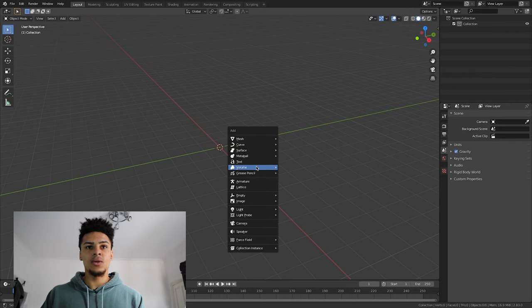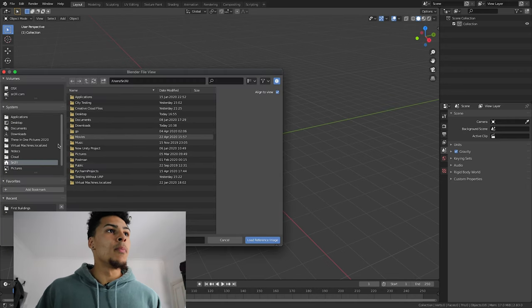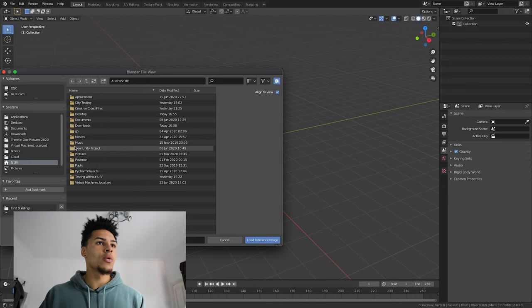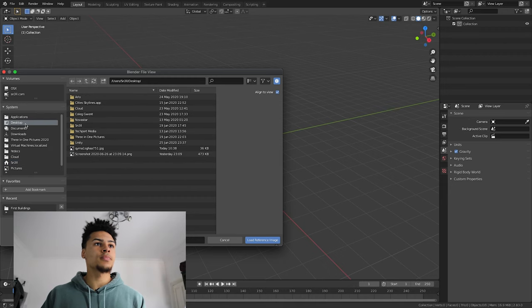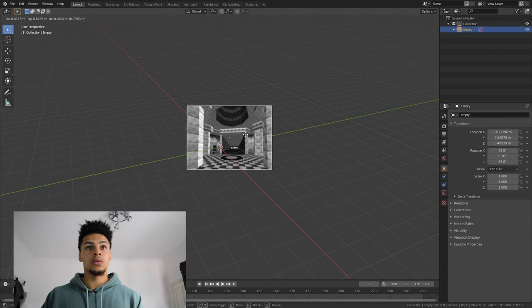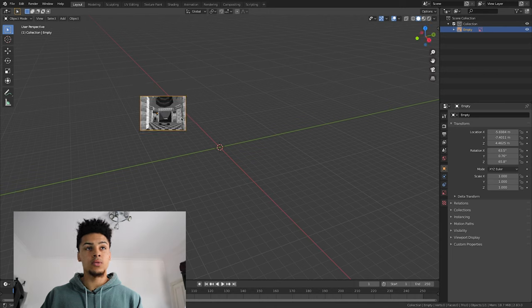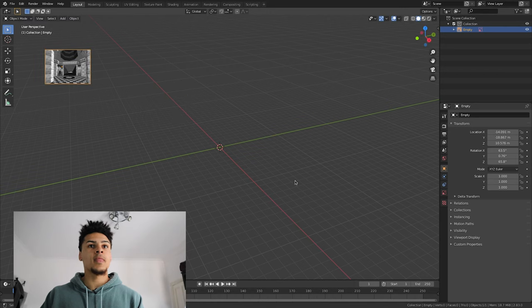Shift A to add a thing, image, reference images. What am I looking for? Can't remember. Desktop. There it is. Great. Okay. I suppose you guys can see it, but not very helpful for me. G. Put it over there.